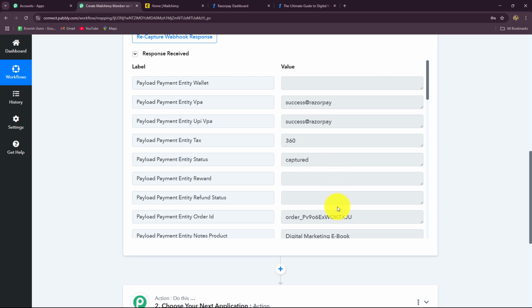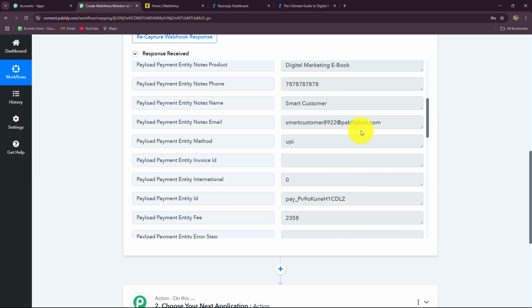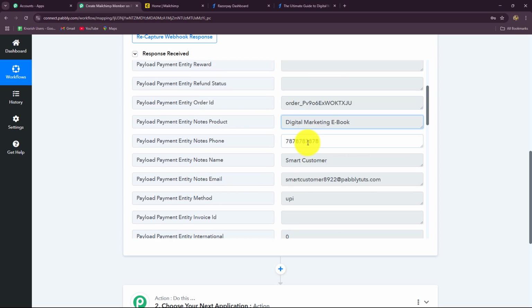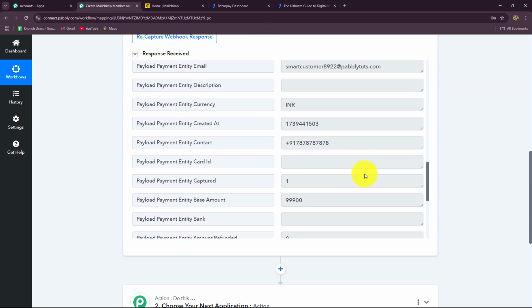So now we have received all the details in the response. Let's start reading them one by one. You can see here we have the payment method. Then we have the status of the payment, that is captured. We have the order ID over here, the product which is being purchased. Then we have the phone number of the customer, their name, their email address, the method of the payment through UPI, and some other details.